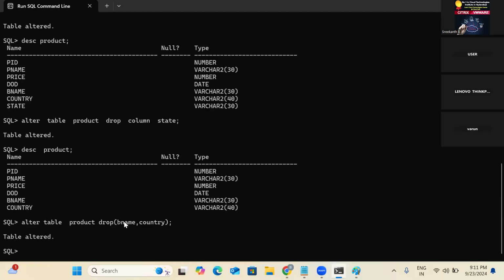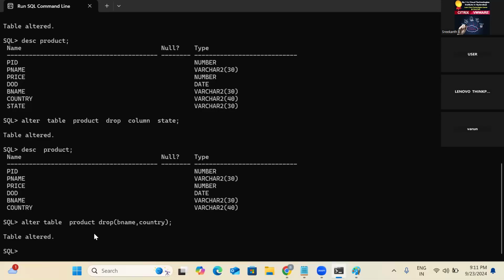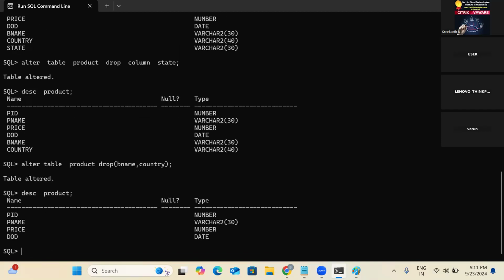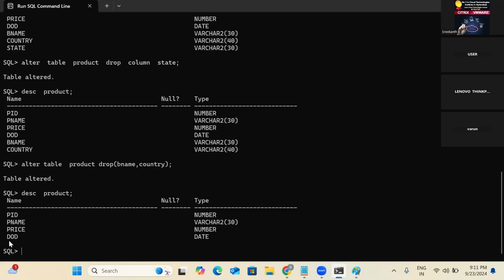After dropping these two columns, let me check the table now. See that, these two columns are already removed from the table. Let me check the table here. Now see that there is no branch name and country here after dropping. See that now, guys.